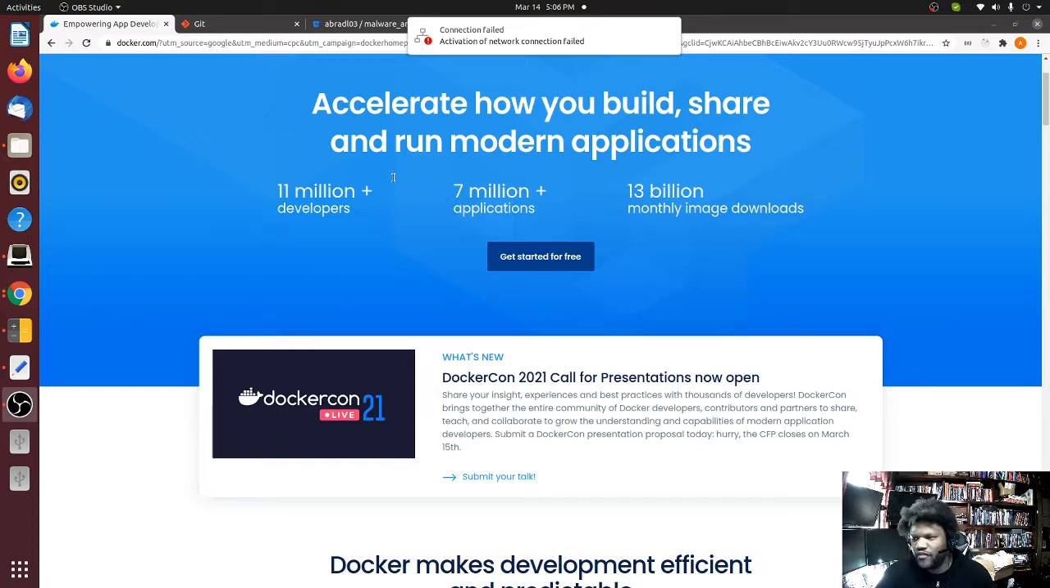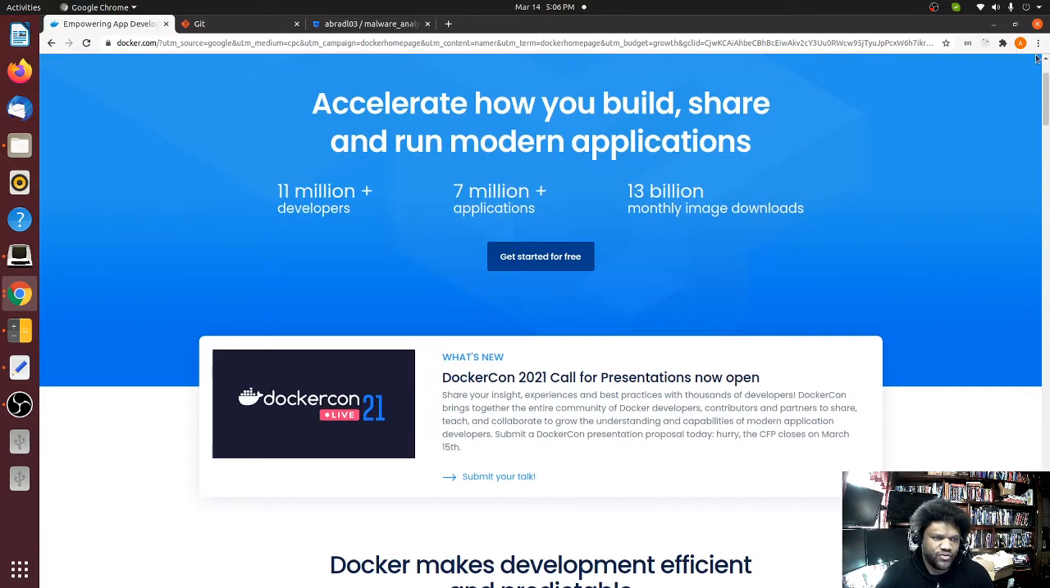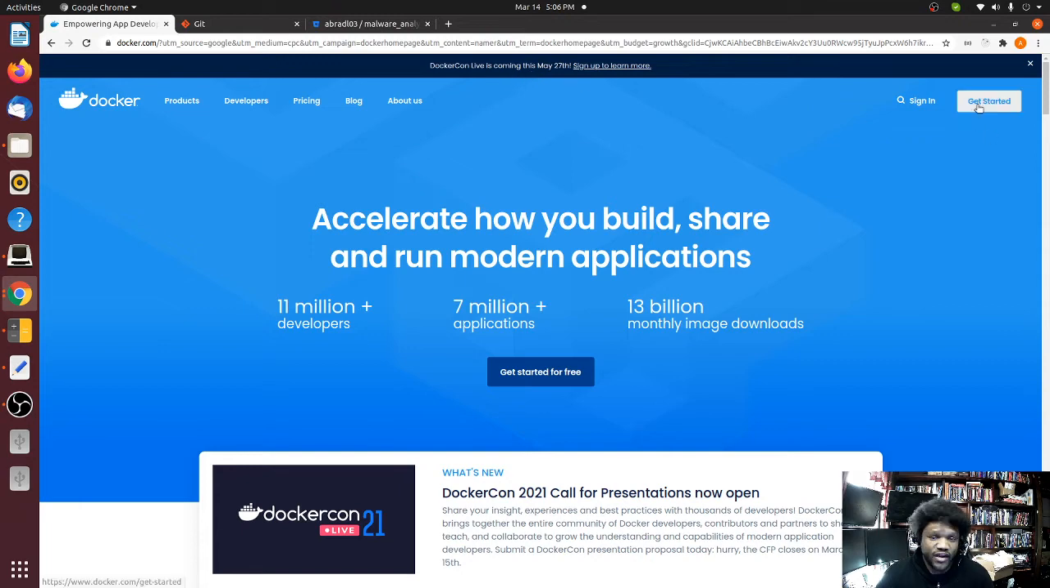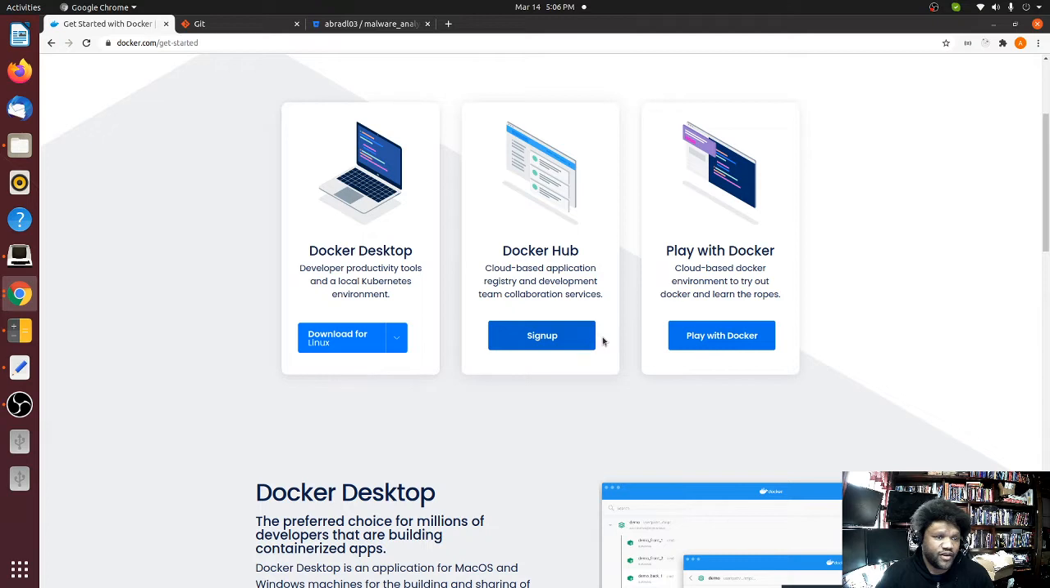So the first thing you're going to need is Docker. It's supported by Mac, by Linux, and by Windows. You can go to docker.com and click on getting started, and here are all the downloads. Right now it's detecting that I'm using Linux, but you have the Mac and the Windows downloads right here.